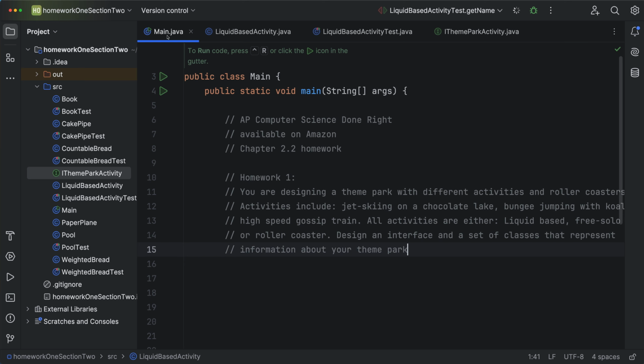If we say this.insuranceCost, what's the problem? We have not defined the insurance cost in this class. Exactly. We haven't defined the field insuranceCost. So all we need to do is just add it in here. So let's say int insuranceCost, the flat fee for liquid-based activity.